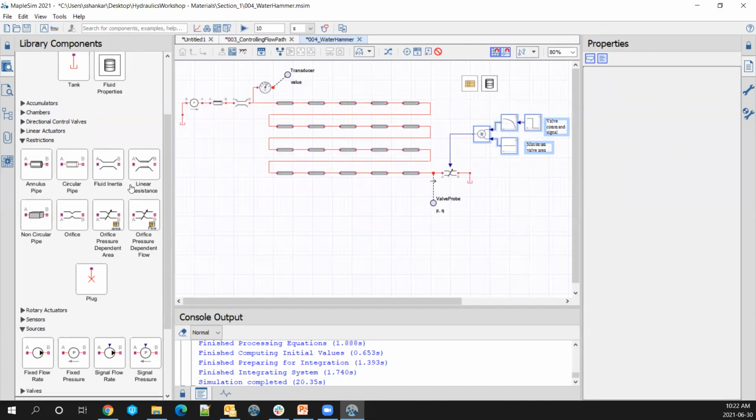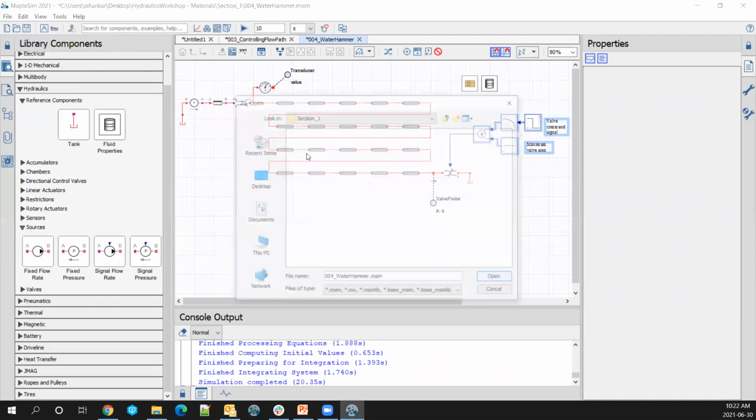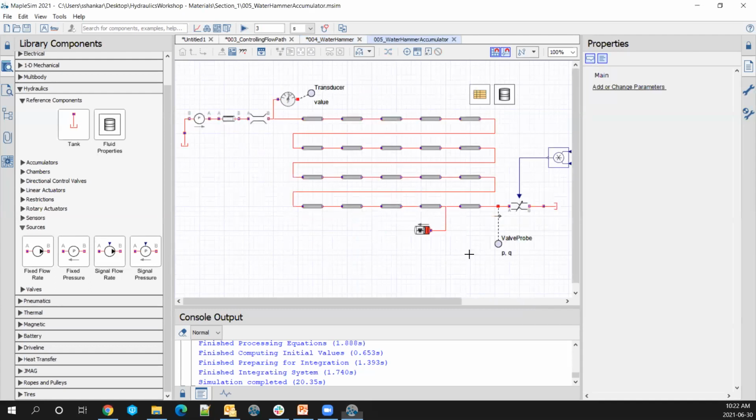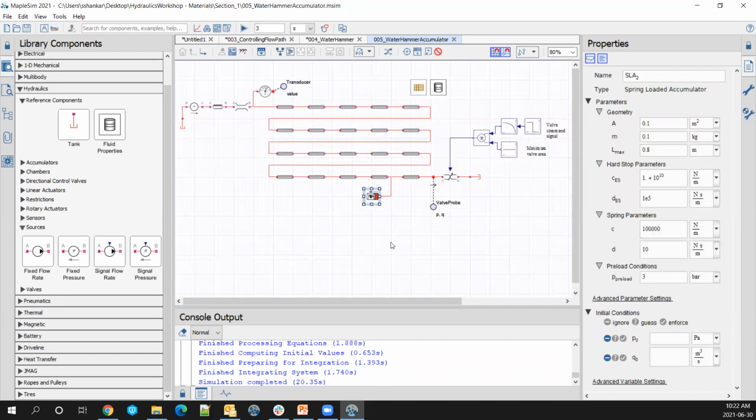You can make use of different components that are available in the library to do that, or you can create your own custom component. For now, just to save time, I'm going to open up the water hammer accumulator model here. And all this did is, I'm just pressing Control D for zooming in, I just attached an accumulator model. It's a spring-loaded accumulator from the library components.